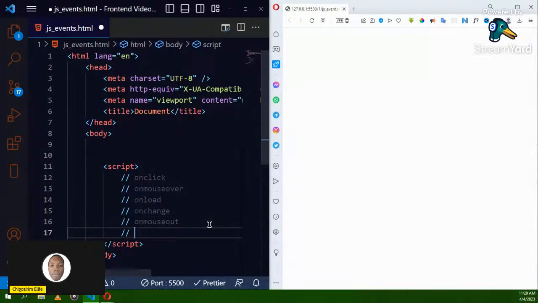Or maybe we can add one more: onkeydown. Whenever you are using a key from your keyboard, it's going to be triggered.